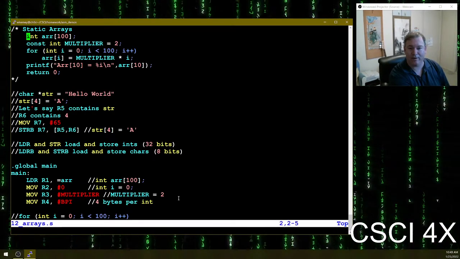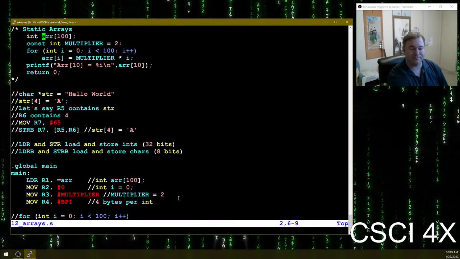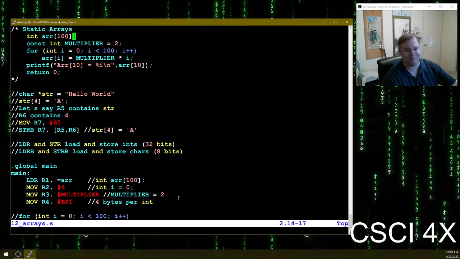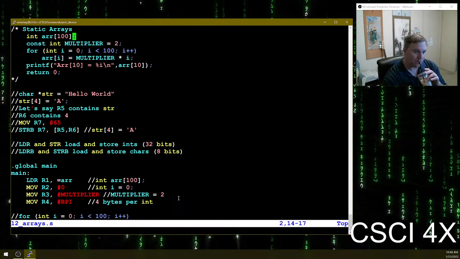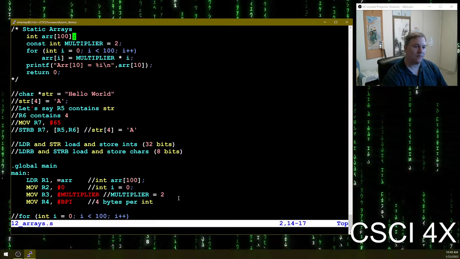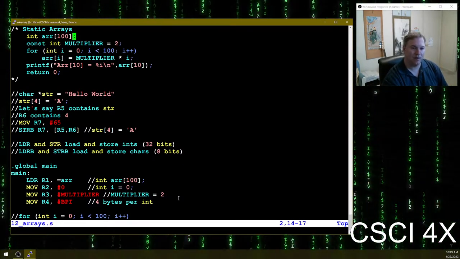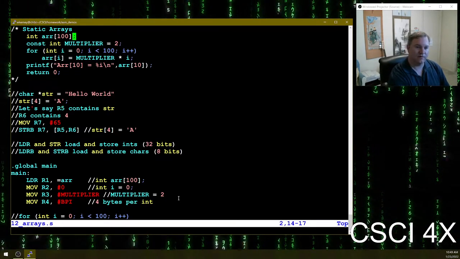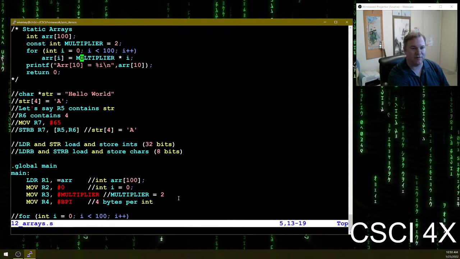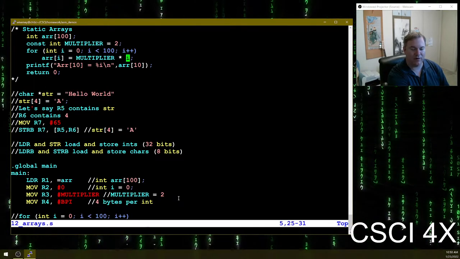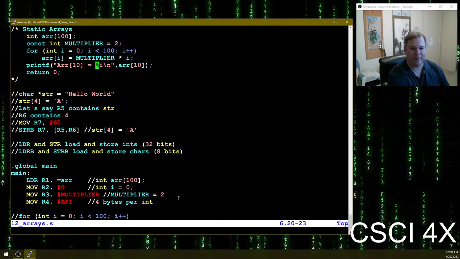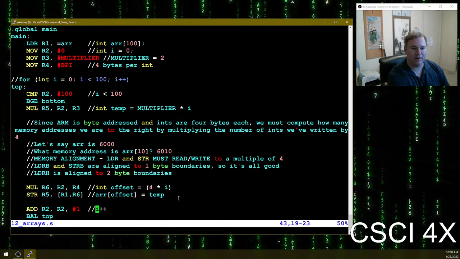So let's say you wanted to make an array of 100 integers. How many bytes is this? How many bytes long is an array of 100 integers? Anyone know? Very good, Mr. Vargas. So what we're going to do is fill this array with 2, 4, 6, 8, who do we appreciate, right? Array element 0 is going to be equal to 0, array element 1 is going to be equal to 2, then 4, then 6, then 8. And then we're going to print out array element 10. All right, so here's how that works.